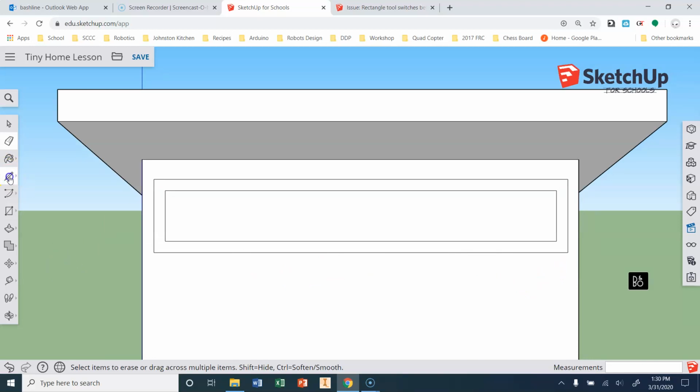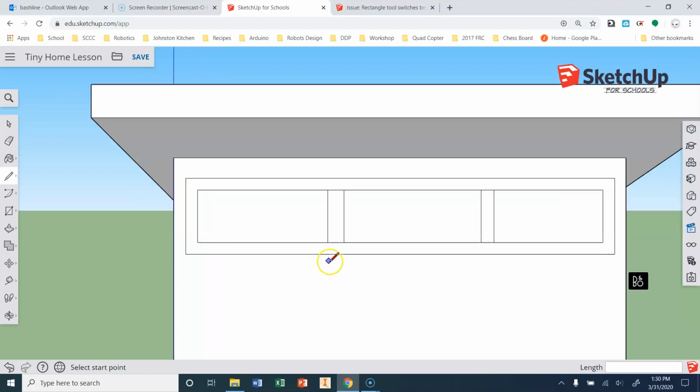So the next thing I'm going to do, because I'm going to have 3 windows through here, is draw the vertical separations of the windows. And again, when I look back at this, I do 4 inches over. Oops, what just happened? Edit, undo. Control Z will undo something.